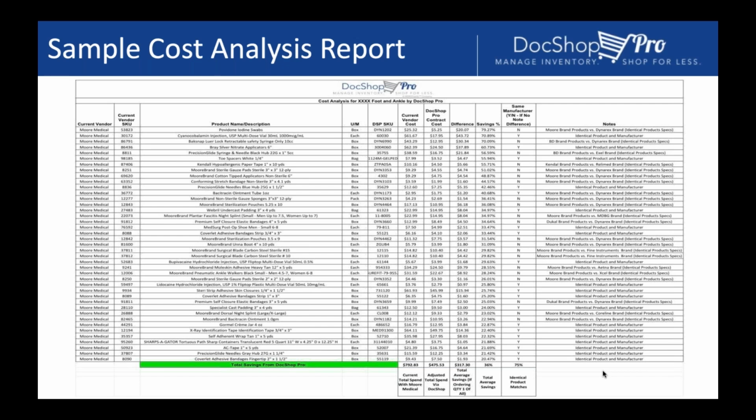On some of the other ones, these are going to be either a generic or brand name or competitor versus someone else. So it might be McKesson brand versus Dynarex brand. But as you can see in the notes, we put in there that it's an identical product with identical product specs, just a different manufacturer. And on this, another common question is we can give you options. So we can find you the identical product and manufacturer, and we can also give you a couple options on a generic if that was something you were interested in too.